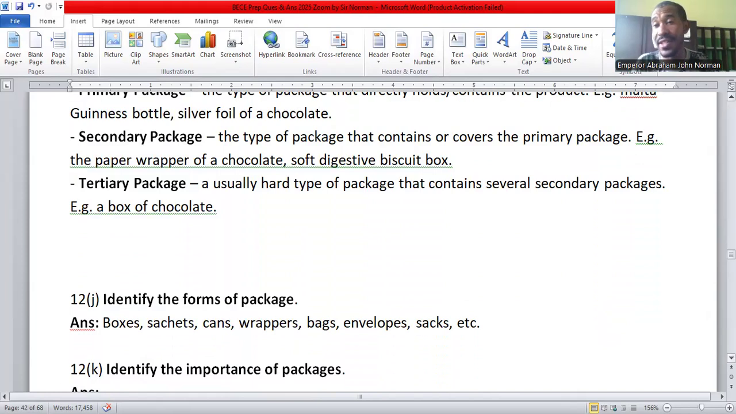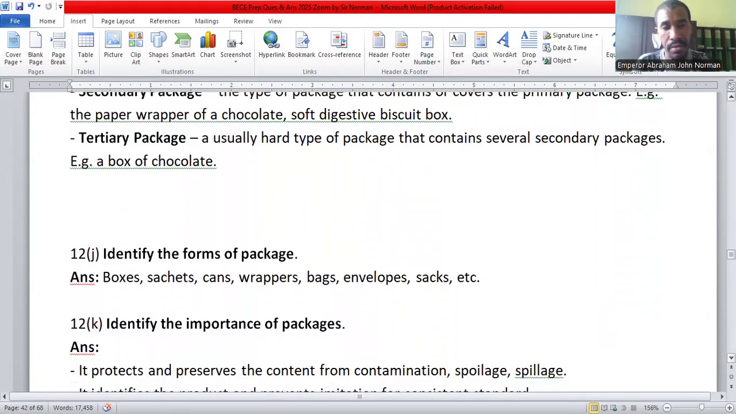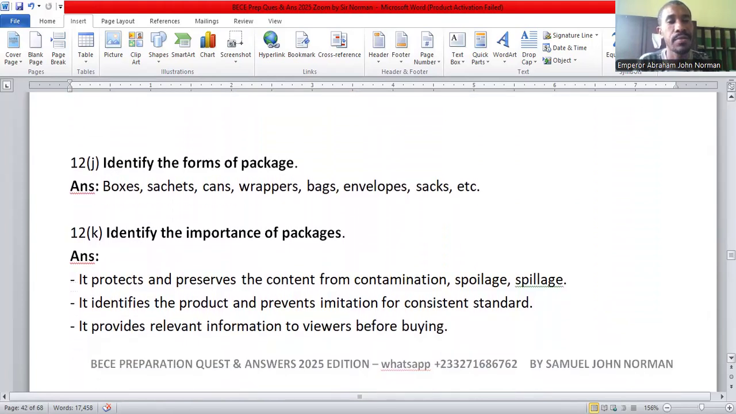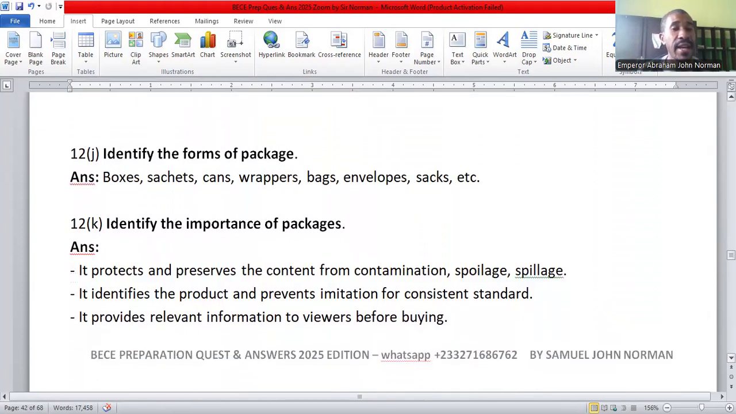They also contain information about the product, but sometimes they are in brown with a little information about the product, the name of the product, the telephone number, and the weight, right? Now, the next question is identify the forms of package. We have boxes. So packages come in the form of boxes.